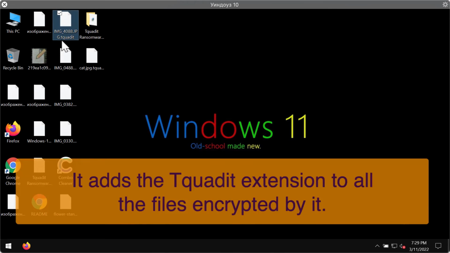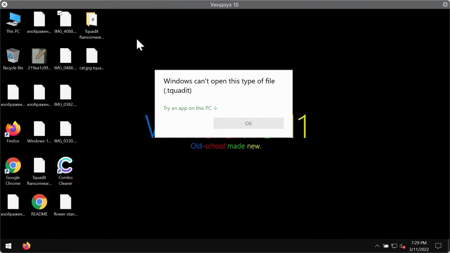You can see that the special Tquadit extension has been added to the files, and when you try to open the specific file, you get the message saying that Windows can't open this type of file with the Tquadit extension.